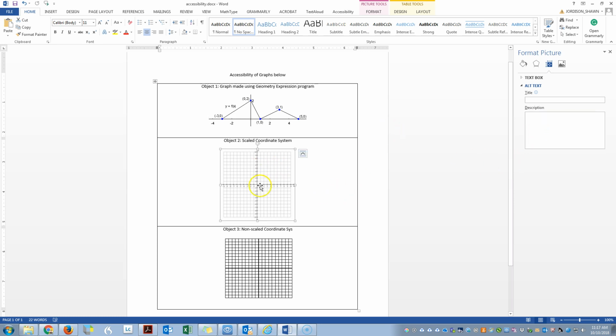In this case, I would put as the alt text a blank X, Y grid, or it looks like scaled coordinate system. So I would put a blank scaled coordinate system. And then in this one, we would put a non-scaled coordinate system.